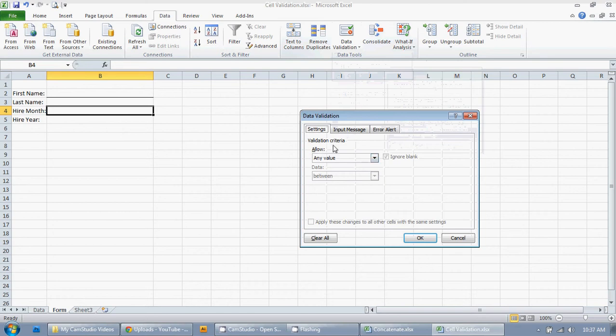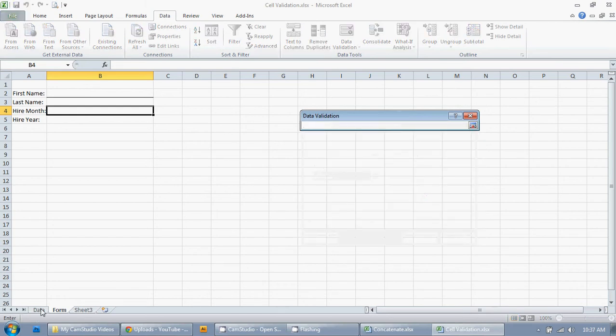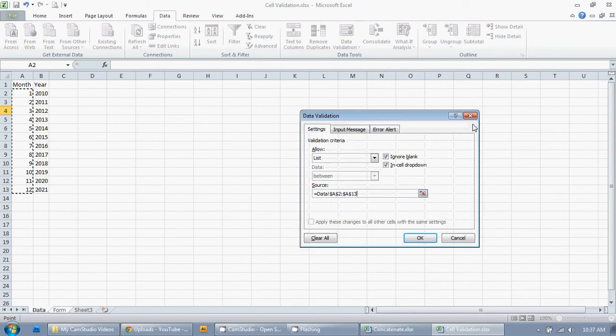Now, right here under allow, we're going to want to use a list because we have a list of months and a list of years. And then the source, now you can select and name the source, but I'm just going to select the cells. So I'm going to click on this little box here. I'm going to go to my data tab, and I'm going to highlight the months, and that's it. And then click enter, or on this little box here.